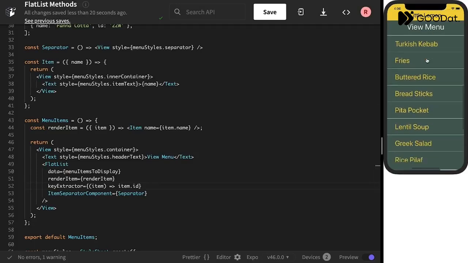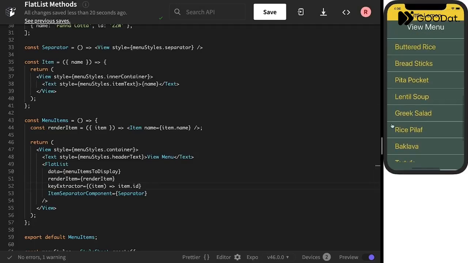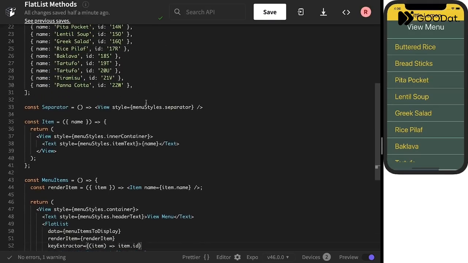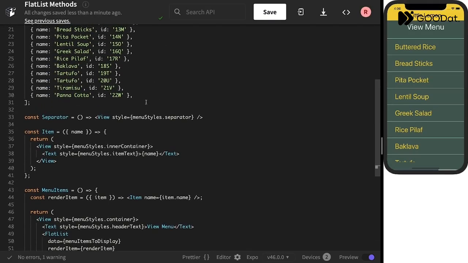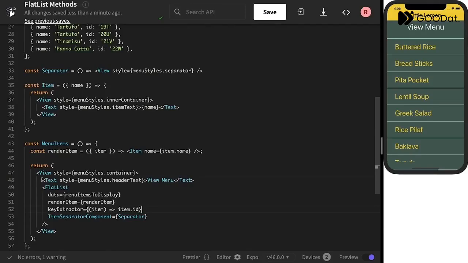Note that you're not limited to using lines as separators. If your use case calls for it, you could also use images. Just like I created the separator component, I could also create other components within the FlatList that will automatically be detected and rendered. One such component is the header component. Currently, I have the header written as part of the render method in the menu items component. However, I can move it to its own component instead, so I'll create a new component called Header, and this time it will render the text view menu.